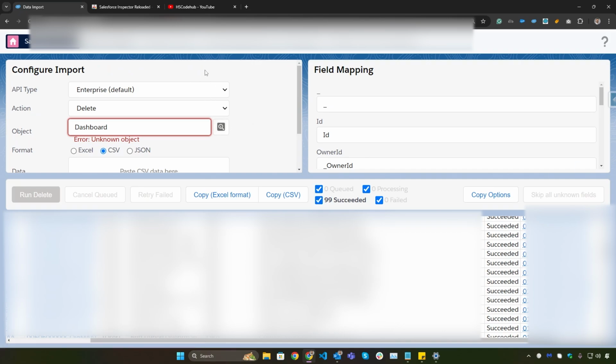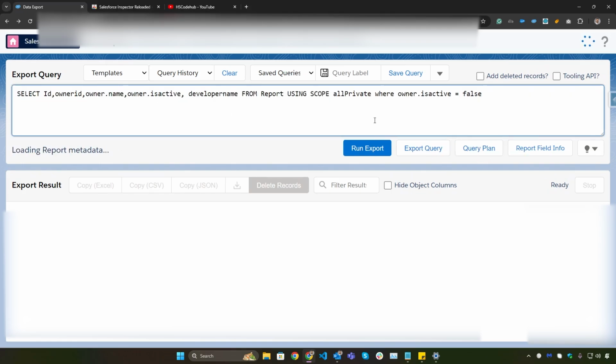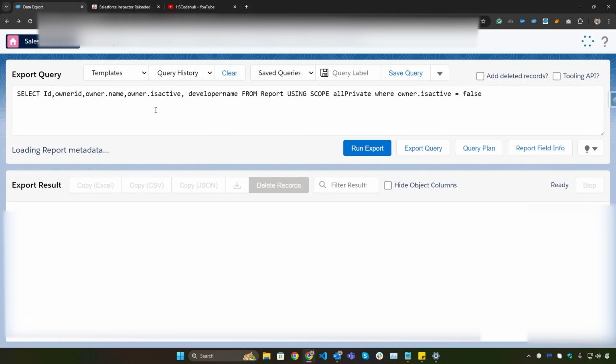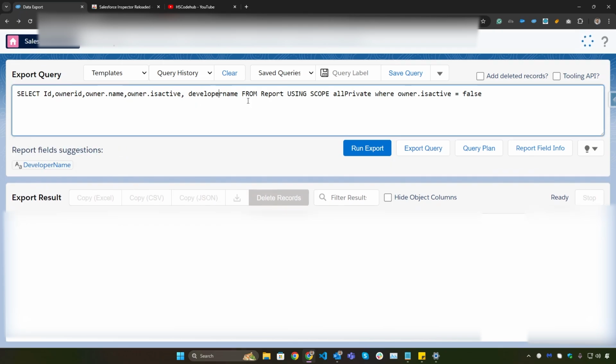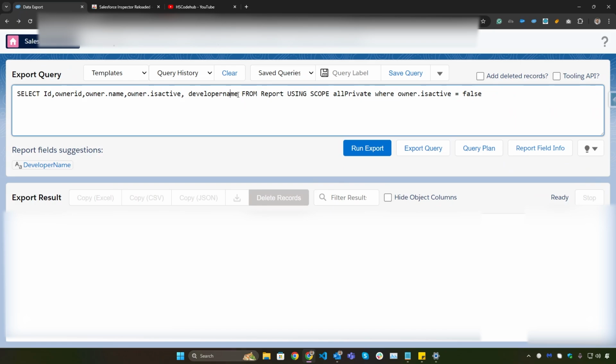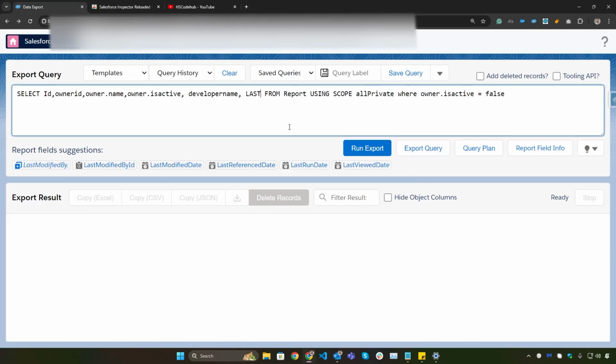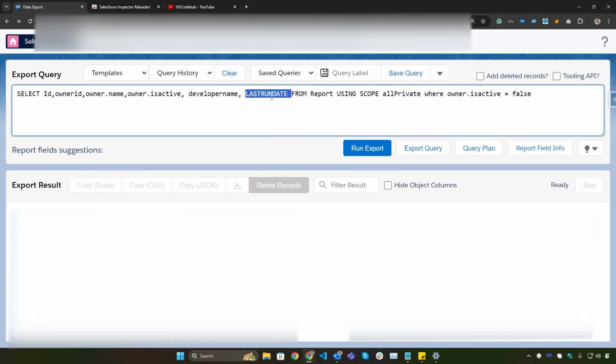Now let me show you how we can do the same thing for the reports. Let's go back and I will copy and paste the SOQL for report. It's pretty much the same: owner ID, owner name, is active, developer name, and report using scope allPrivate where owner.isactive equals false. And one thing we can add in here is last run date. This is basically when the report was last run, the particular report you are pulling.